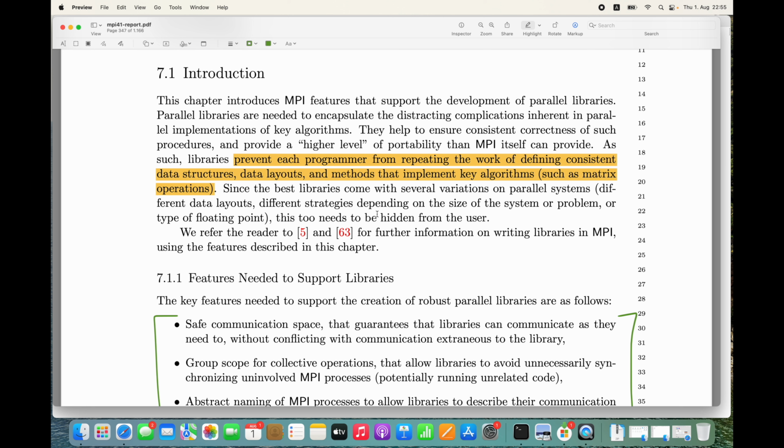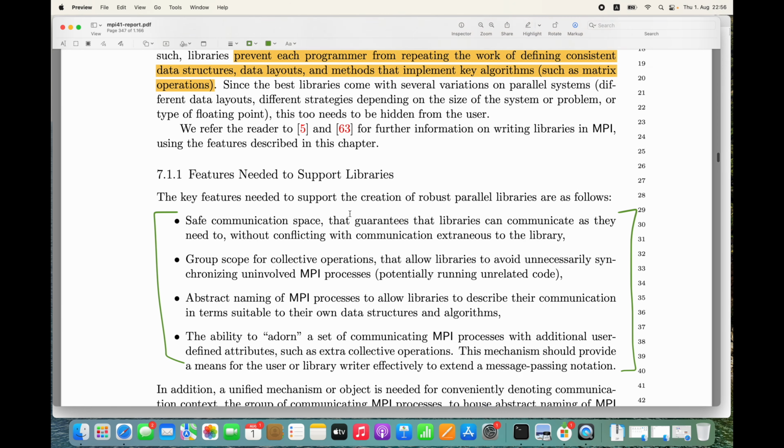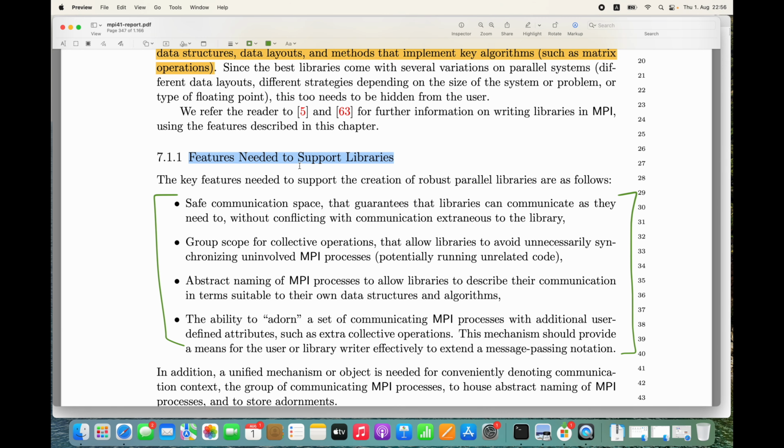The best libraries come with several variations on parallel systems. For example, you have different data layouts, different strategies depending on the size of the system or the size of the problem, or a different type of floating point. This too needs to be hidden from the user. If you're interested, you have to go to references number 5 and number 63 in MPI 4.1 for further information. But these are the features needed to support libraries.